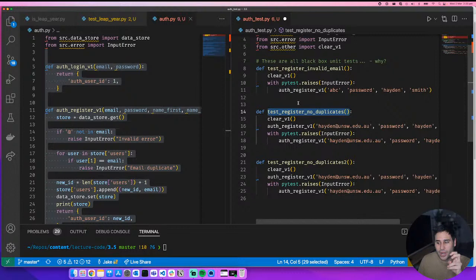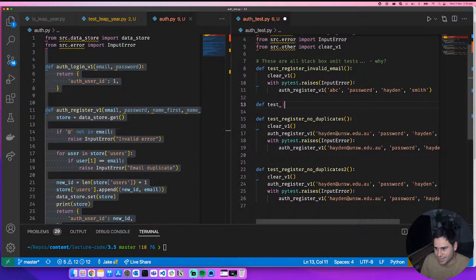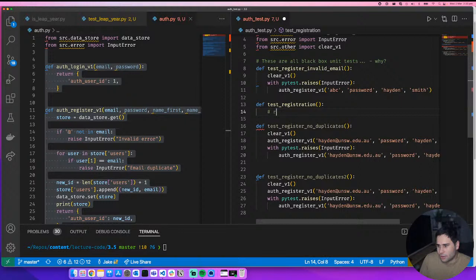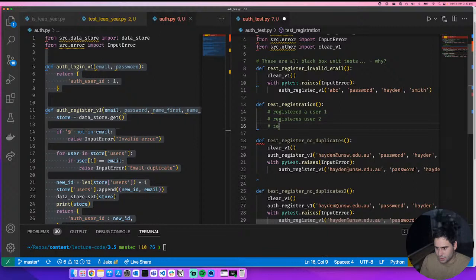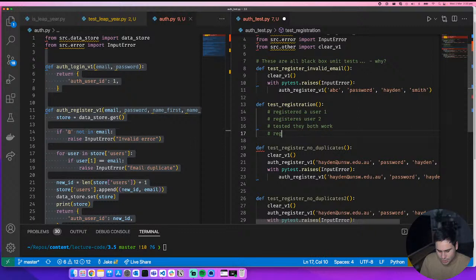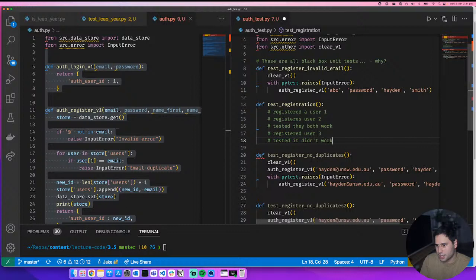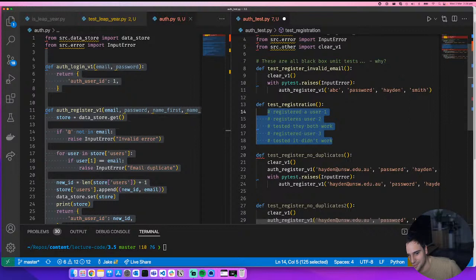If I made a function called test registration, and it registered user one, registered user two, tested they both work, registered user three, tested it didn't work. Let's say I did all of this in one test. Is this a unit test? This pause is to wait for chat to have some responses.